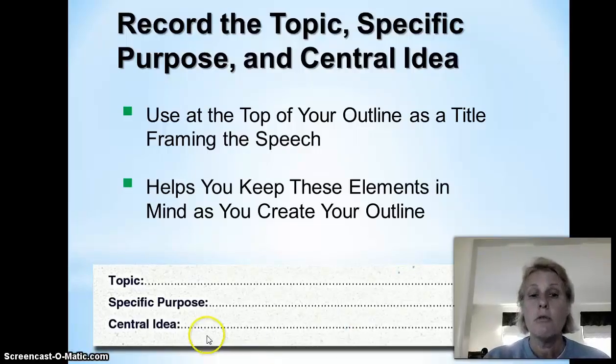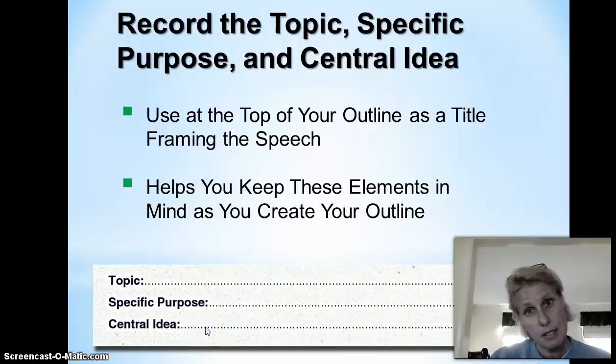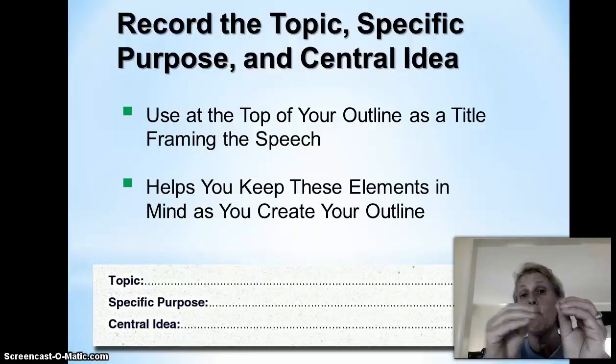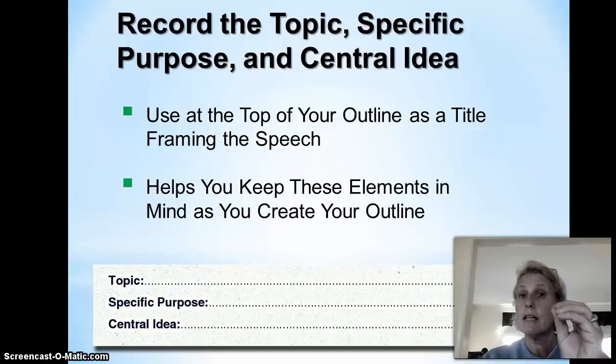and what you will be covering. Central idea, another word, is a thesis, which tells you what your topic is and then what you will be covering in the body of your speech. So it's the topic and then the points that you will be covering in the body of your speech.